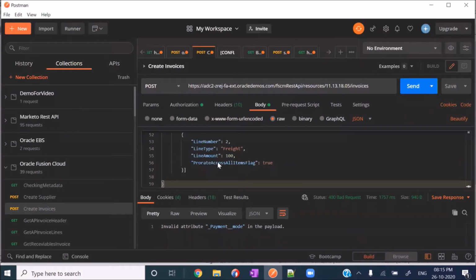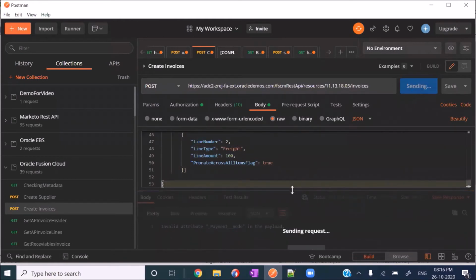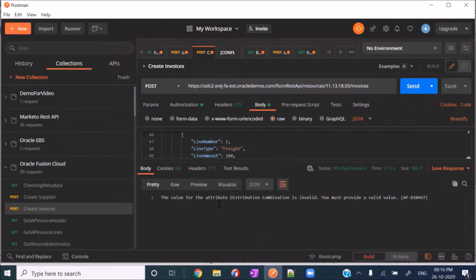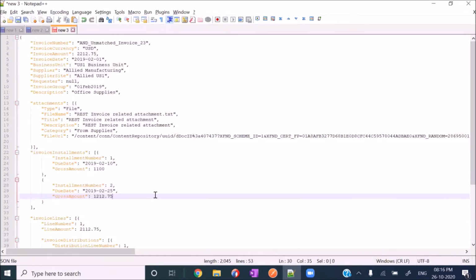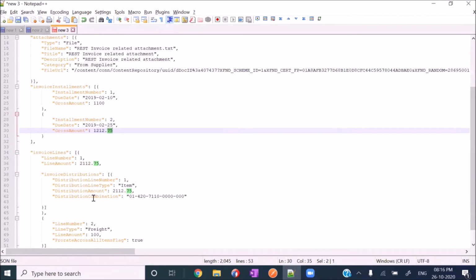Now we will try this request once again, and I'll click on send. Now it is saying the value for the attribute distribution combination is invalid. So where is the distribution combination? We need to figure that out. So here is the one.